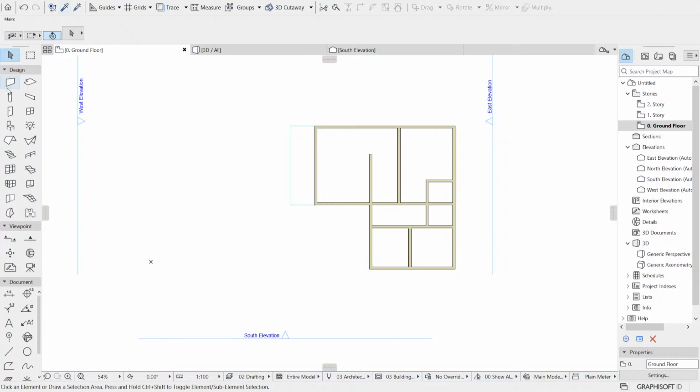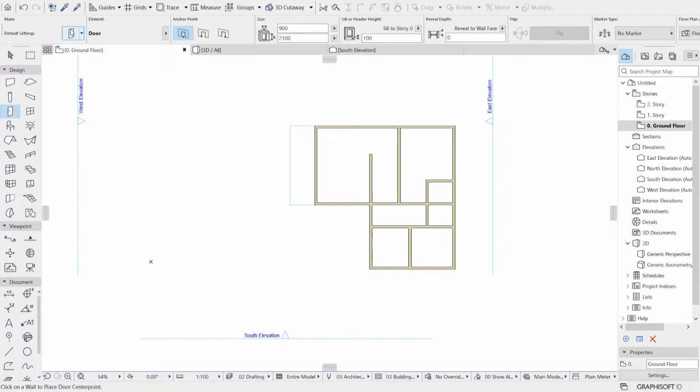Okay, so to put in those, I'll come to the door tool. You can see Archicad 28 is very good. When you hover over your door tool, it shows you what you can do. So let me open my door tool. Let me pick this one. Select that one.